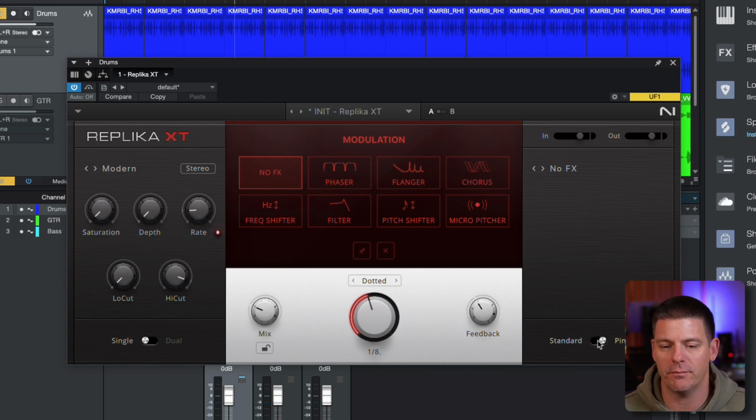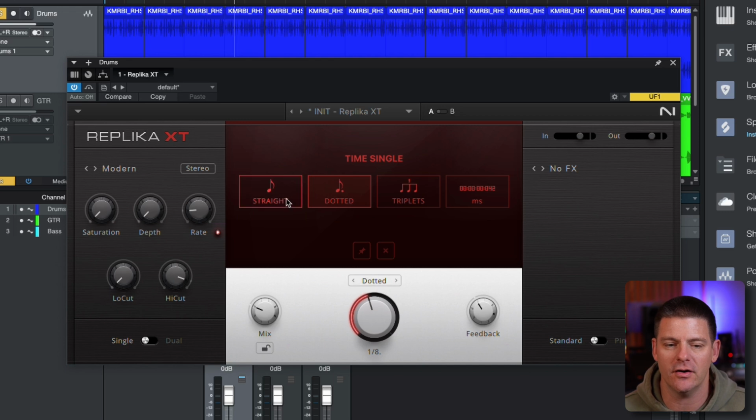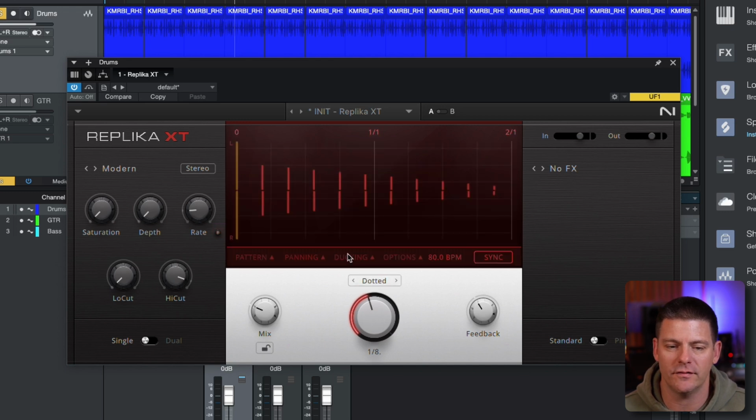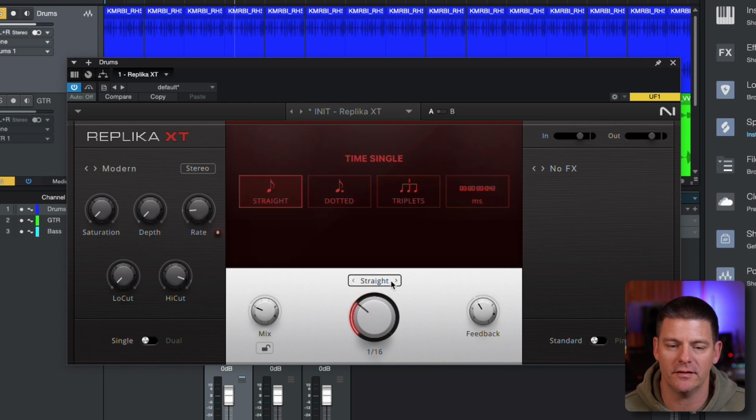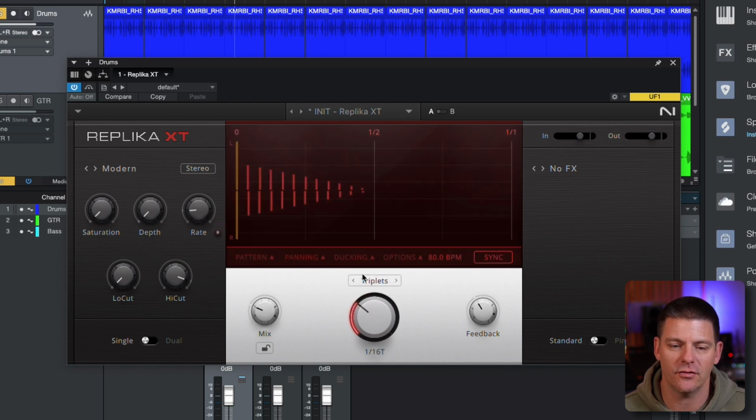Below you have standard or ping pong, so you can do ping pong left and right, or you could do it with a dual, up to you and how you want to do that. And then you just click here to go to the different kinds. If you want dotted or triplets, or if you want to just do it by milliseconds, really easy to get around, and I like that part too. We'll start with straight right there.